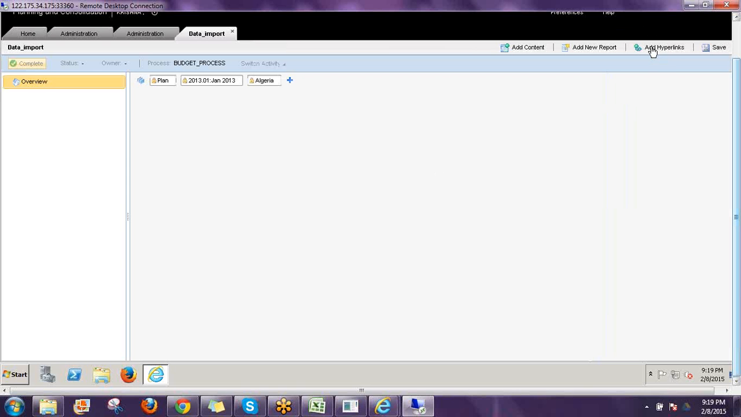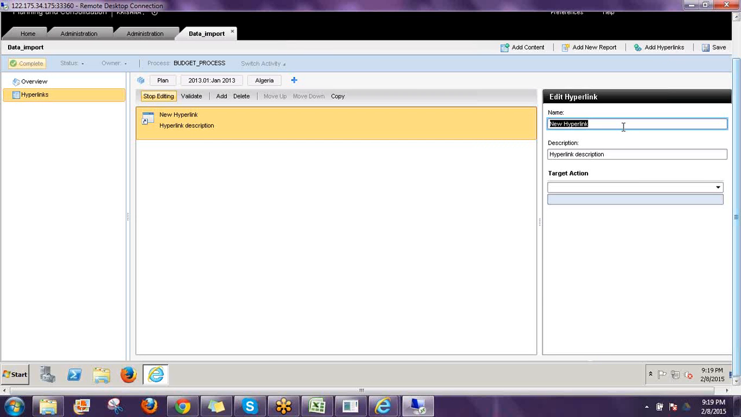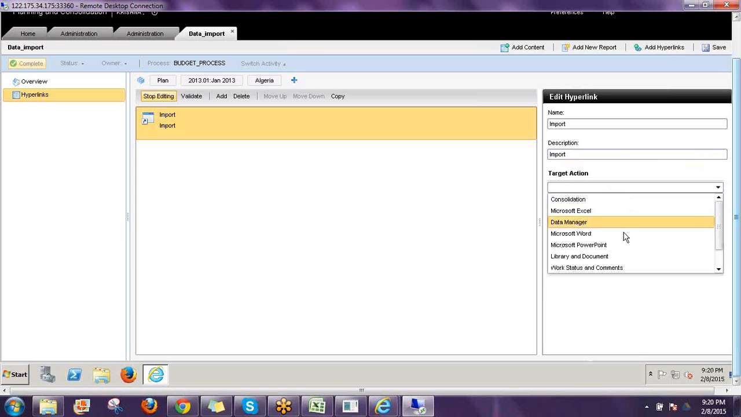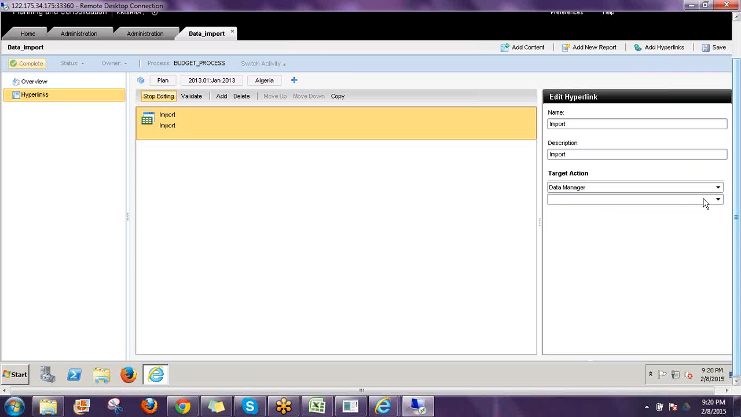Now data import is also through Excel only. So I am putting add hyperlink, import data. Import data also part of data manager section. So I am selecting data manager. So import package is not outside the data manager. For import package, you need to go to the run package. So here also go to run specific package.